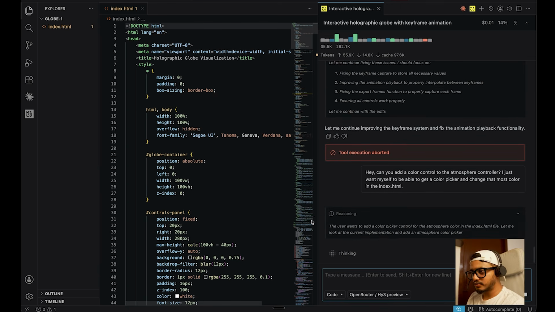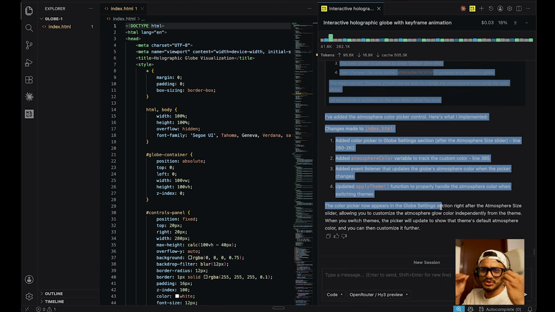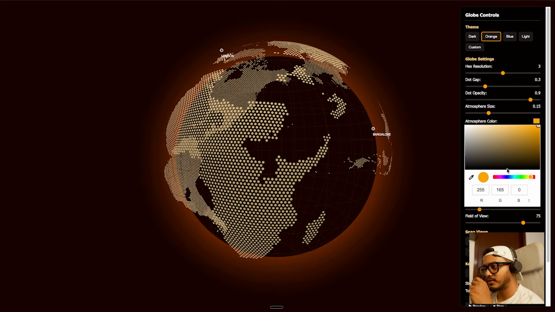Okay, now the tool that I use for the voice was Whisper Flow. Seems like it's done, and you can see that it's so easy that just using natural language you can control all of this. After you just reload it, you can see the atmosphere color control is here. And you can change the color to our heart's content.